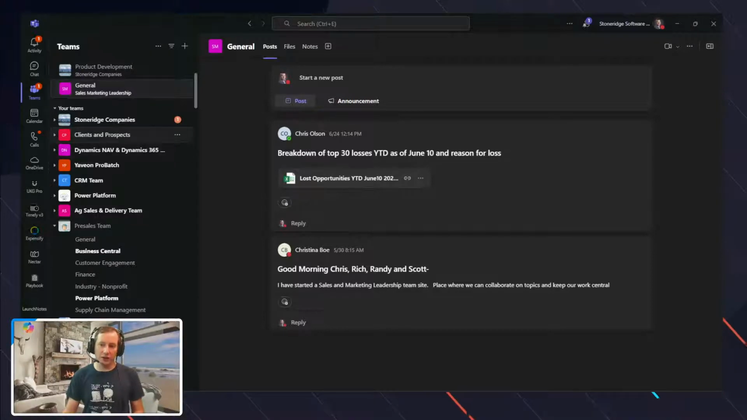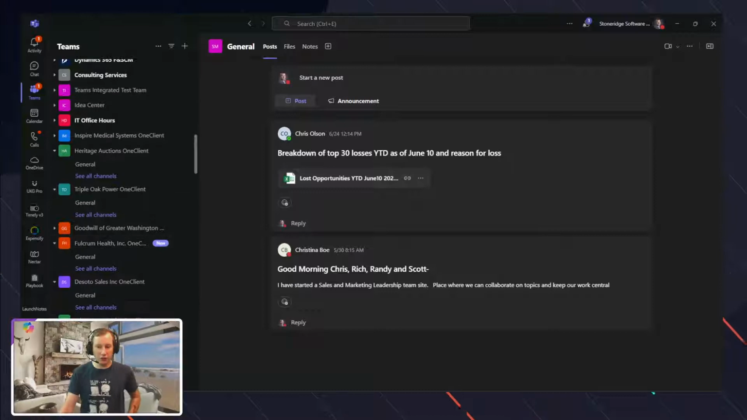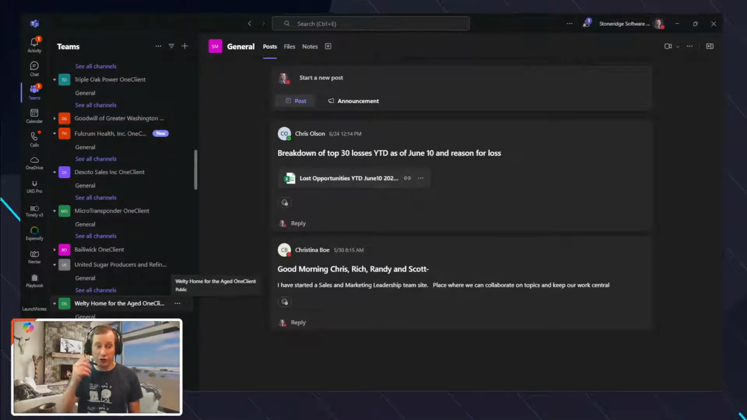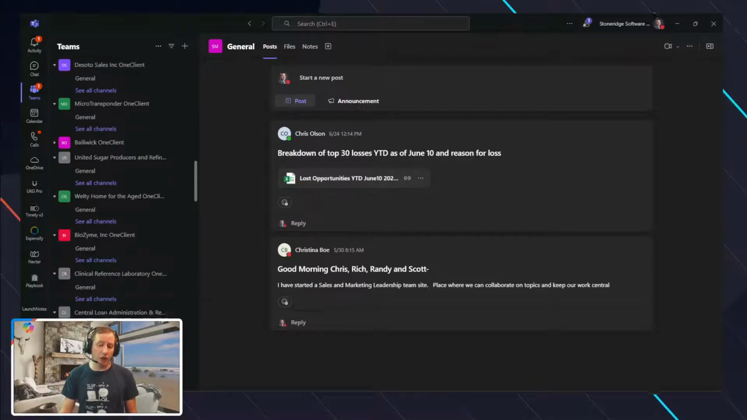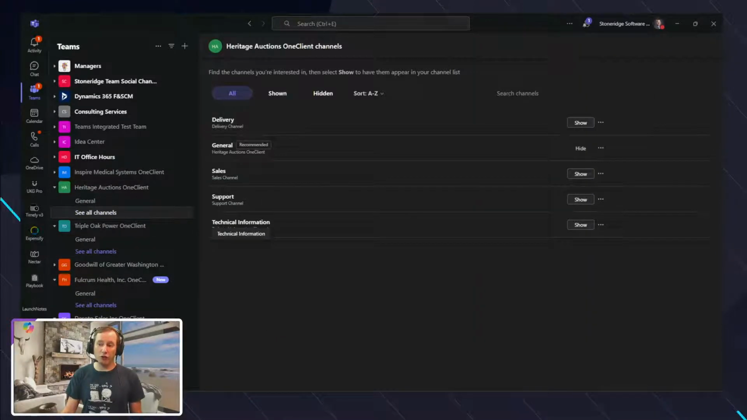But you can see, in our clients and prospects, that you can have different content of teams all the way through. As an example, I'll scroll down here, you can see these are a lot of our existing customers that we interact with at Stoneridge. And what we do is we create a team site for every single customer that we interact with. And inside of that customer, we break out the channels related to that particular customer, where we have a delivery, sales, support, and then a technical information channel that we actually maintain in our team sites.